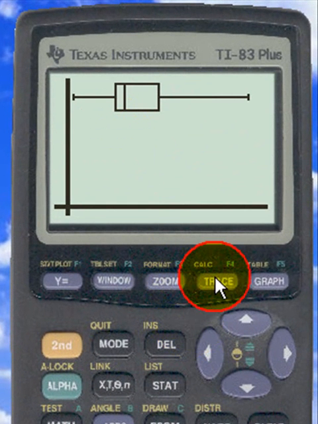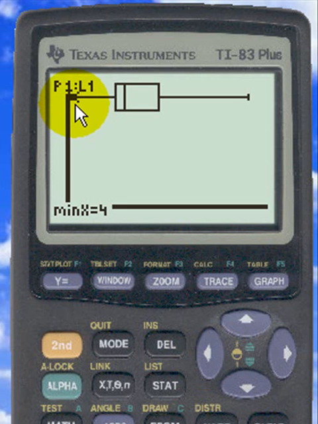If I click the trace button and we scroll to the left part of the box plot, this number here, the left hand side, is the minimum. Scrolling over to the left hand side of the box is the first quartile. Then we get the median inside the box, the third quartile right here, the right side of the box, and the highest value on the right hand side of the box plot.